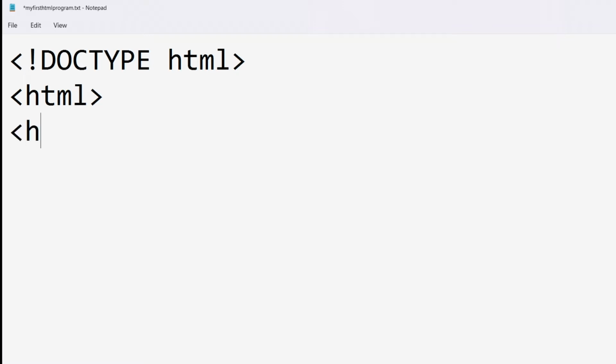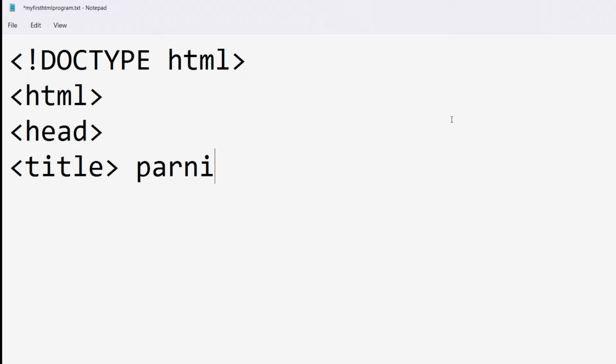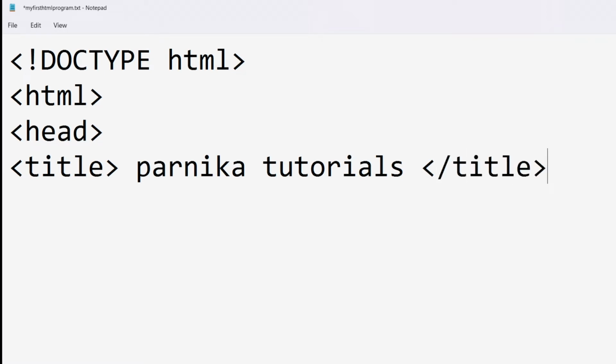So first let me write the open tag of the head and then I want to give a title for this web page. I will say that Parnika tutorials. Now let me write the close tag for the title. Every open tag you should provide with a close tag. However, few tags are not required to have a close tag. Then let me provide the close tag for the head tag and then I will write the body tag.